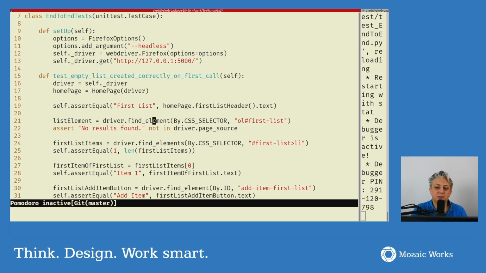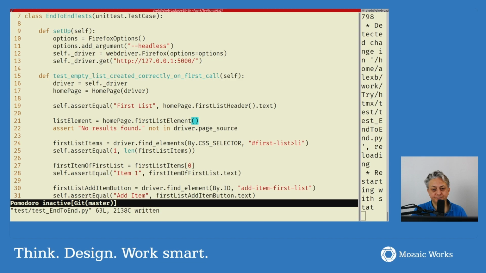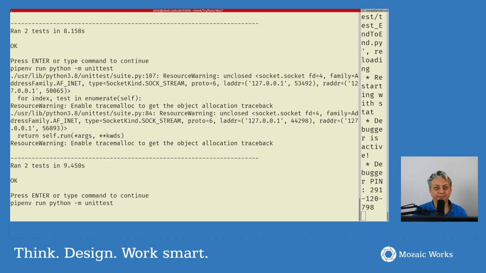Okay, so now this is an interesting thing. Home page dot first list element. Delete until the end. Can we check something that is more specific about this? Well, let's see. Let's first run the tests.